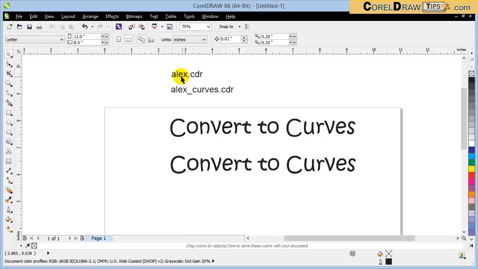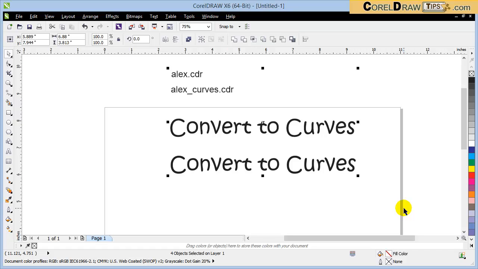After saving that, don't do convert to curves yet. Then if you're sending it to the printer, convert it to curves and save it as alex underscore curves.cdr. So now you have two files. Just in case you want to change the text, you can always go back to the original one, which is alex.cdr. Okay, now I'm going to delete that.